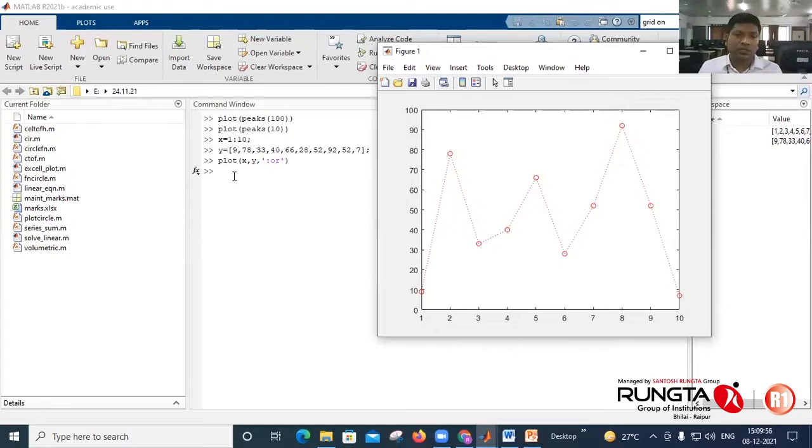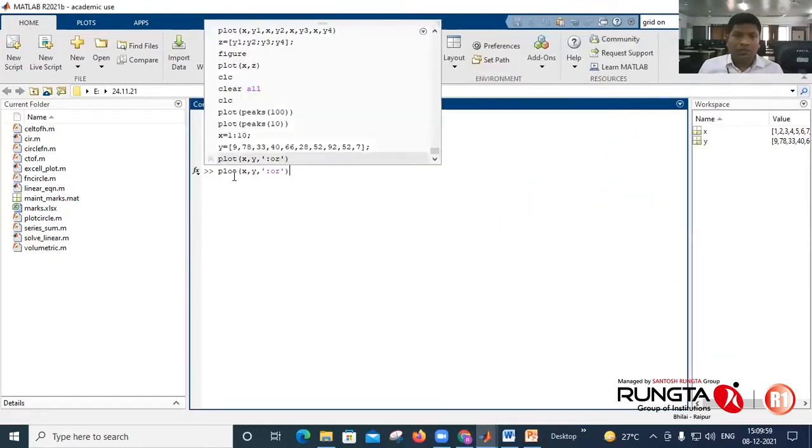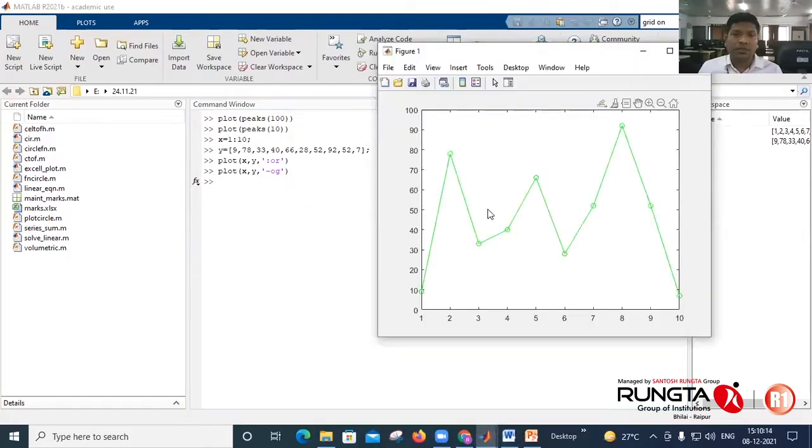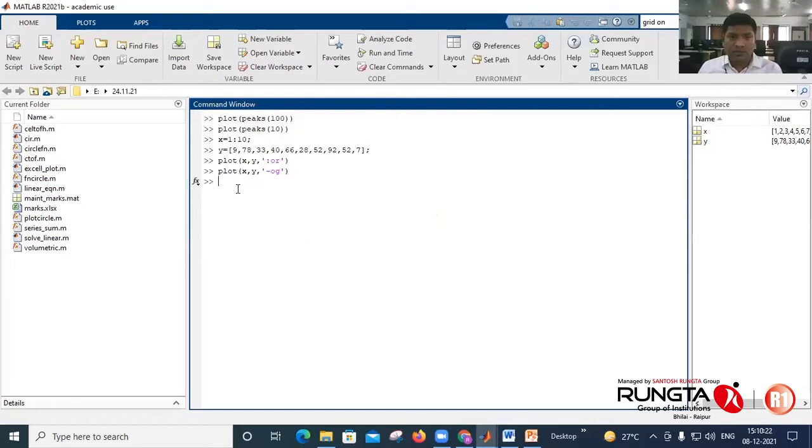You can make various changes over here. If you want a dash line, put dash. If you want green line instead of red, put green, G, and enter. So it will change the graph like this. So if you want dash line, put dashes there, enter. So it will change it accordingly.